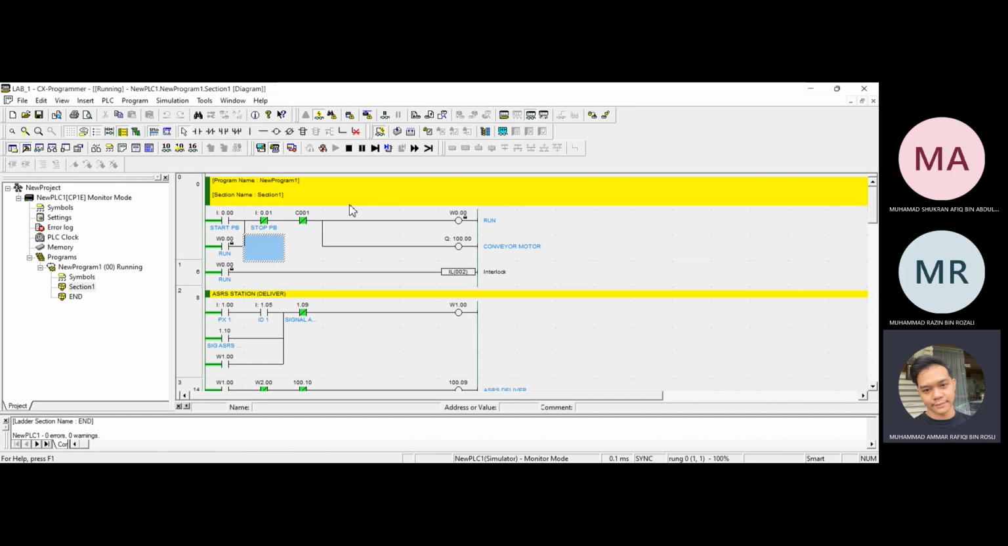My name is Muhammad Amar Rafiki bin Rosli. For the system, first of all, the software that we use to fulfill the task is CX Programmer. All the component parts in the CX Programmer will be used to run the simulation of FMS Kholler CIM03.